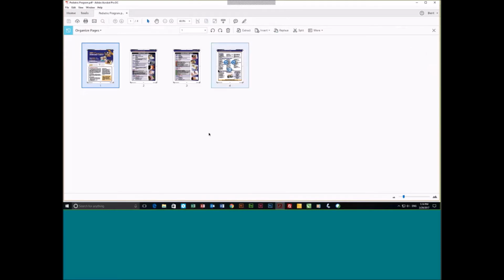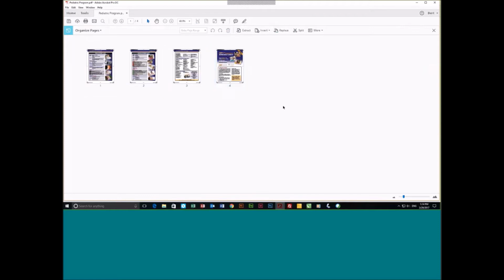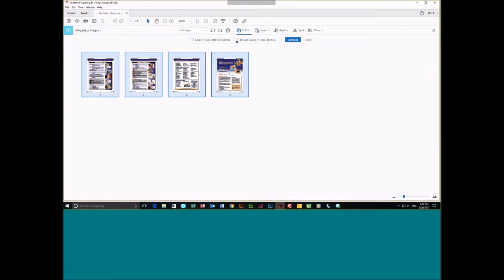Now, very much like we had in the thumbnail view, we have the individual pages in the PDF. If you decide you want to change the order of the pages, it's as simple as dragging and dropping. So there, we move the title page now to the end of the line. If you wanted to extract a page, you can simply click on it and click the Extract button. If you wanted to choose all the pages and choose the Extract feature, you can extract the pages as separate files. So, for instance, they would be titled Pediatric Program 1, 2, 3, and 4.pdf individually. But I'm not going to extract them.